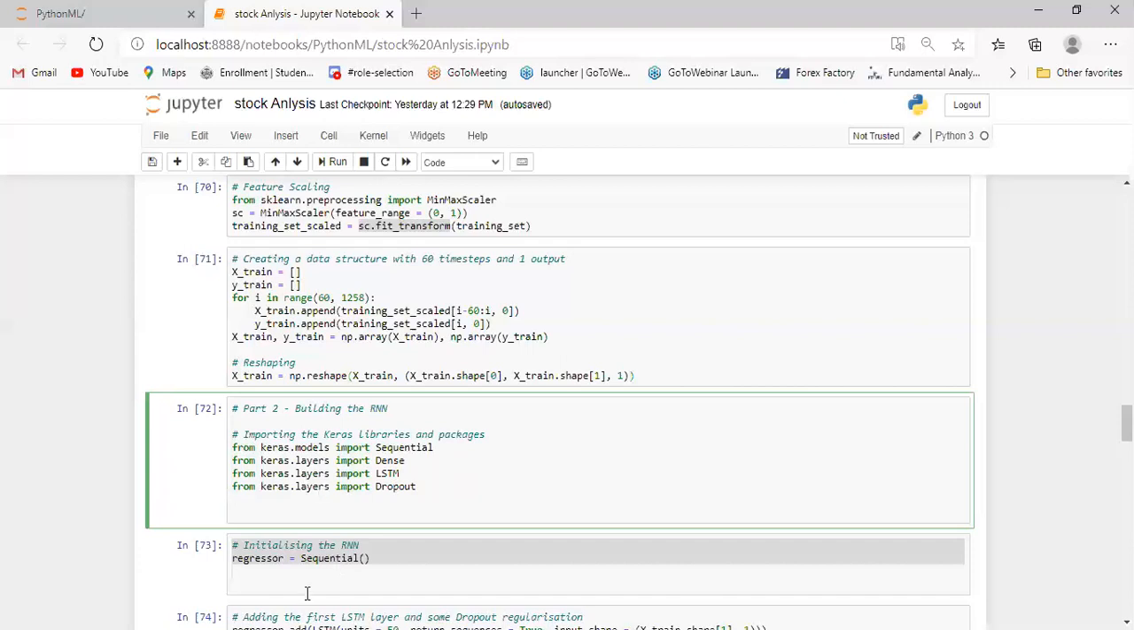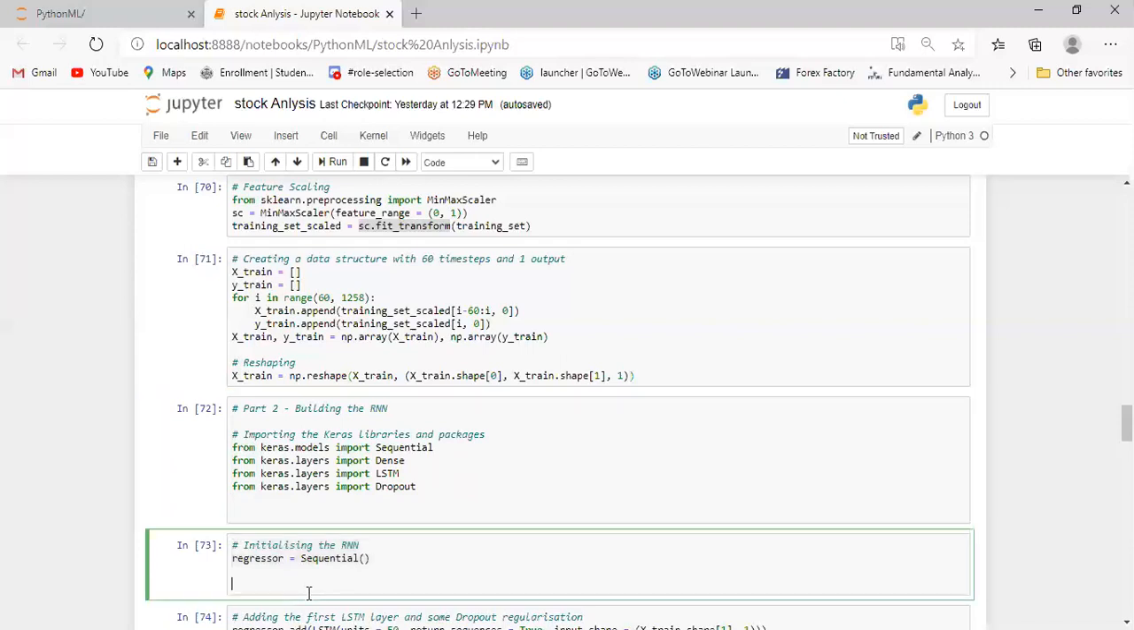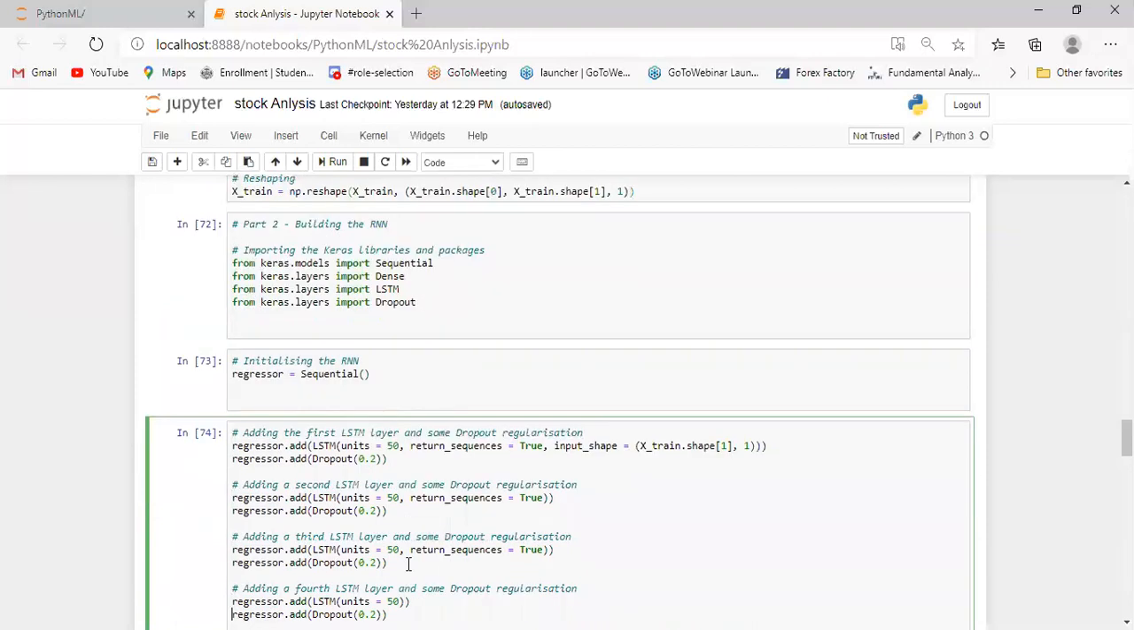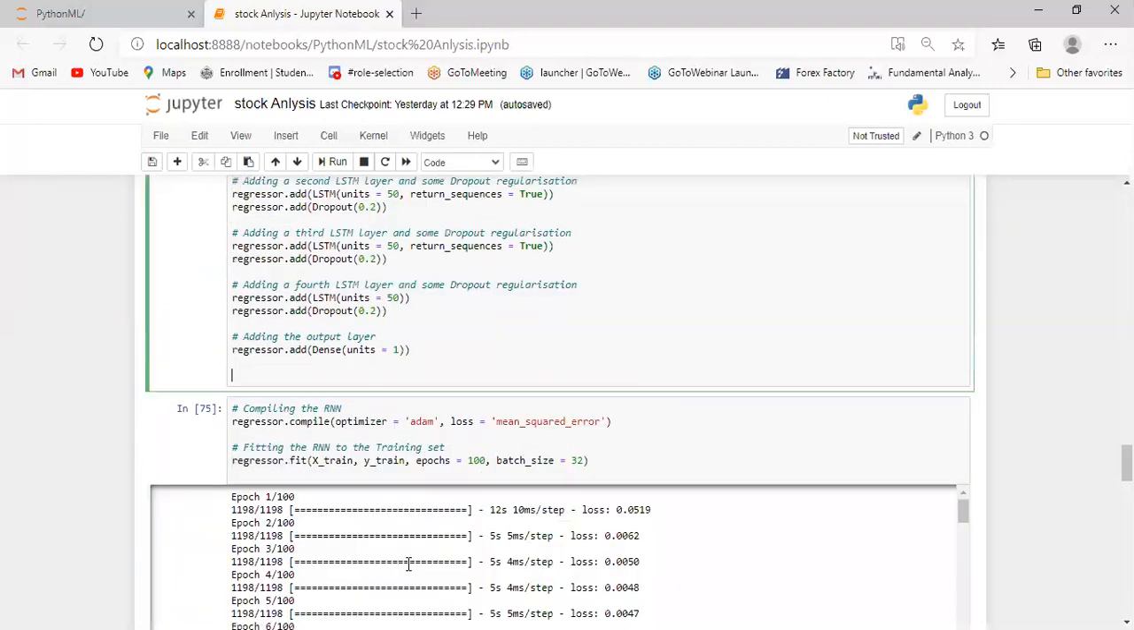Initializing the RNN, you have to create a regressor equal to the Sequential method. It is dropout regularization. You have to check here using the LSTM method, and the second layer is LSTM with dropout regularization. Regressor.add, in brackets we are passing units equal to 50, return_sequences equal to True. Regressor.add Dropout 0.2.